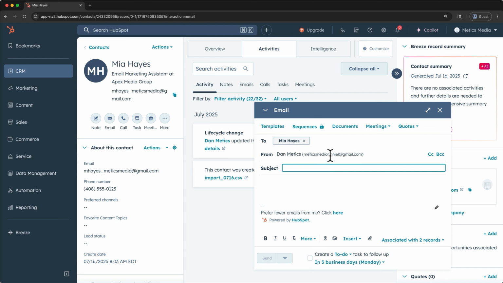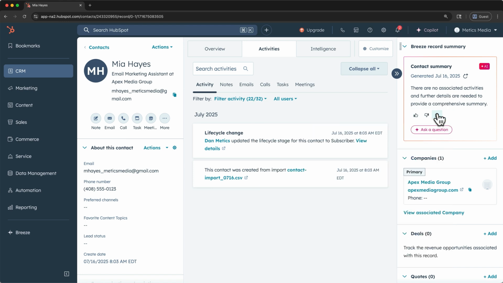Be aware that some of the marketing automation features, like email sequences, are an upgraded feature within HubSpot, but you'll still have access to email templates on the free plan. Let's close this email dialog for now and set up our calendar so that we can meet with Mia instead.